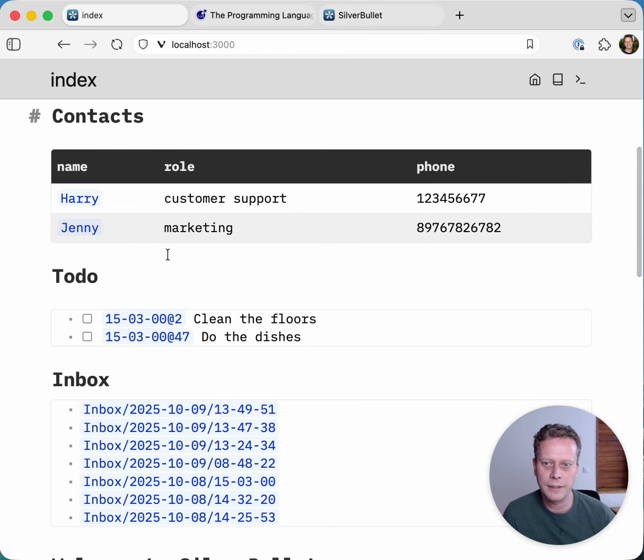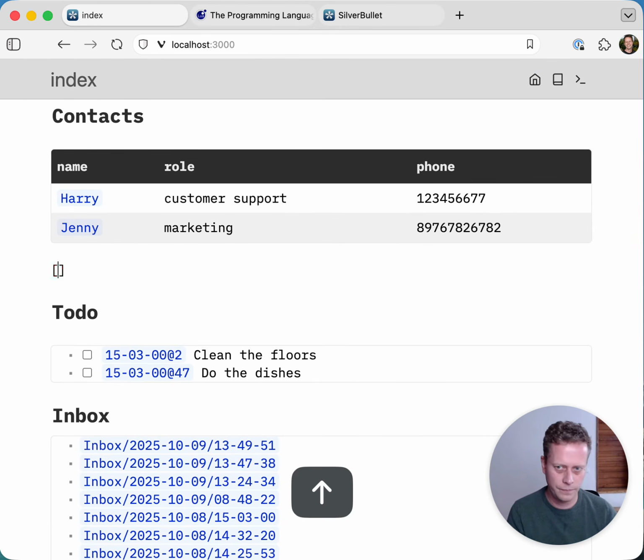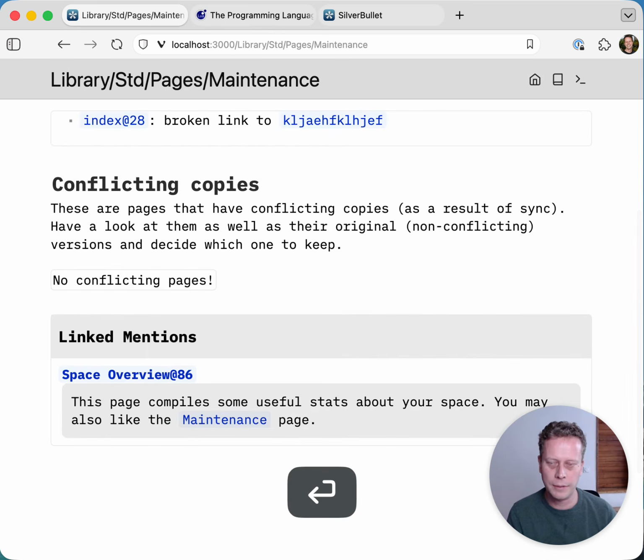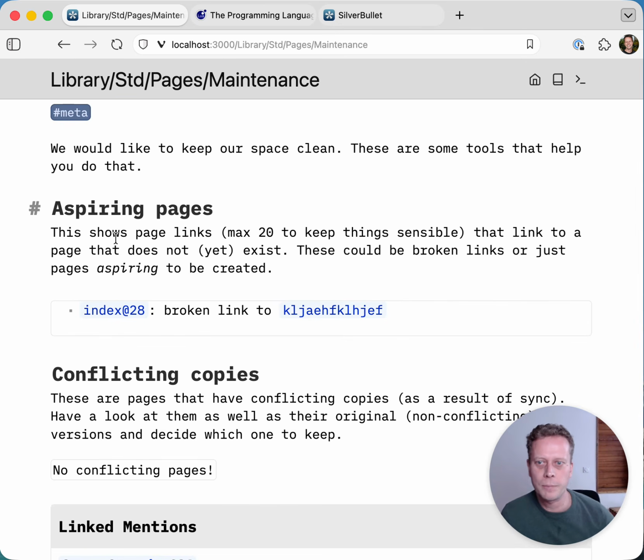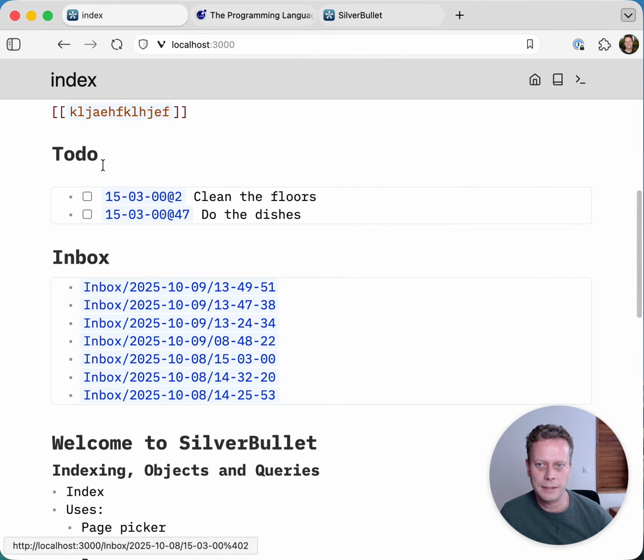So for instance, if I now create something, right? And now I go back to my maintenance page, you'll see that under aspiring pages, there's a broken link to this thing on the index page. So we can actually see where that happened.